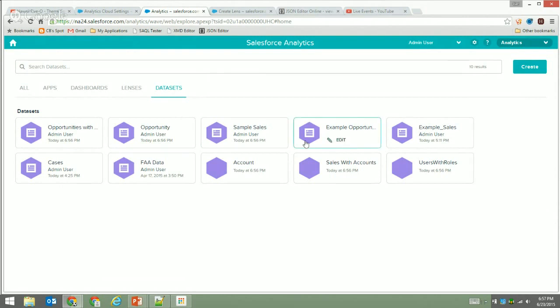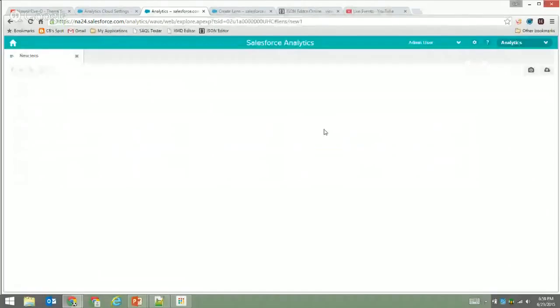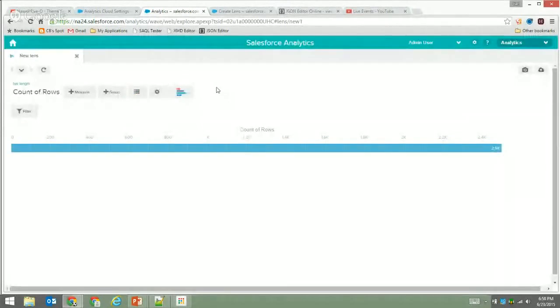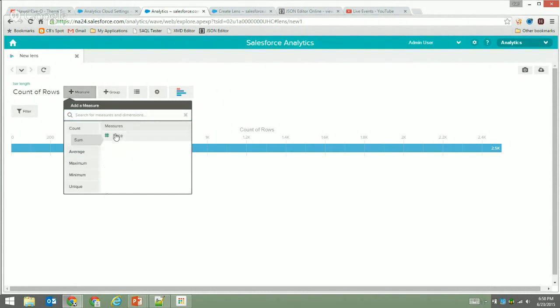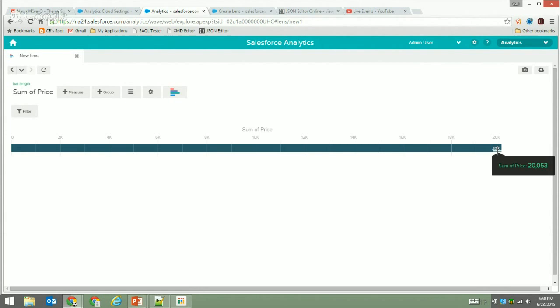Now we're at the perfect place, if there aren't any questions, to jump into exploring data with lenses. Okay, so let's take sample sales, just because it was a simple CSV file. What it'll do is start out with a nice simple count of rows. So I had 2.5K rows in my data set. This is where we can start playing around with how we want to analyze the data. You have your measures up here, so we could switch from count of rows to sum of price and see, well, I added it. We can easily get rid of that. I have about $20,000 in sales.